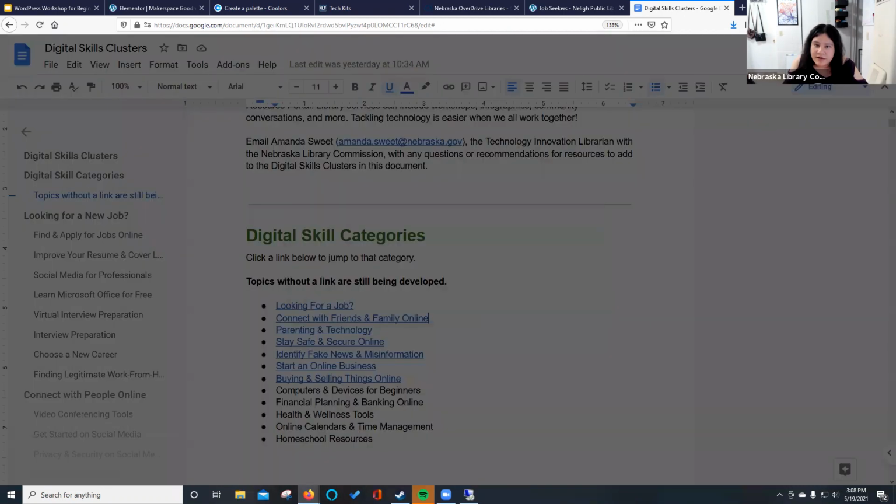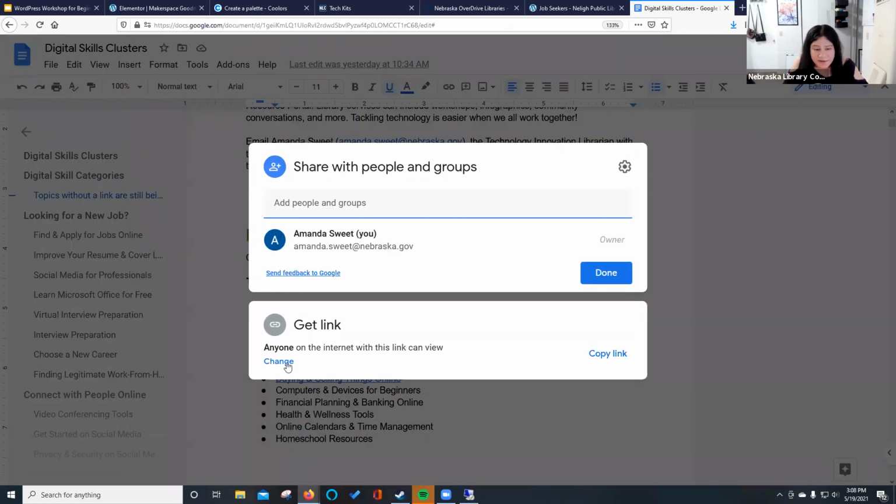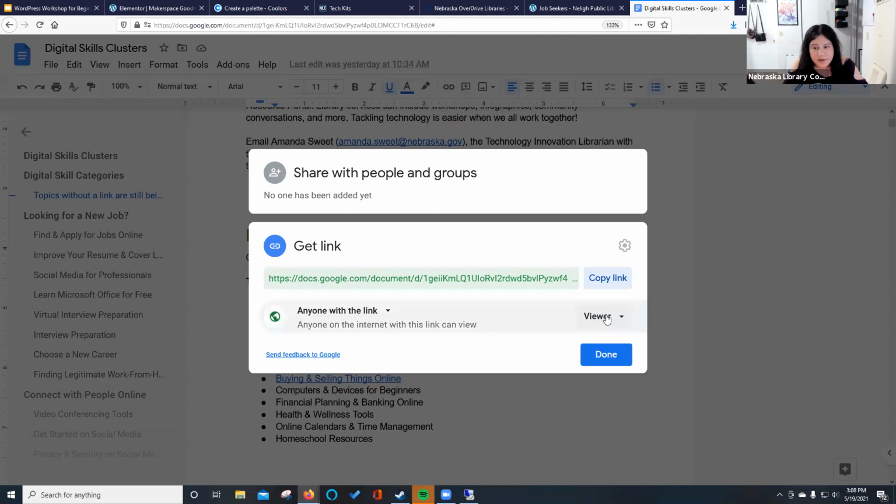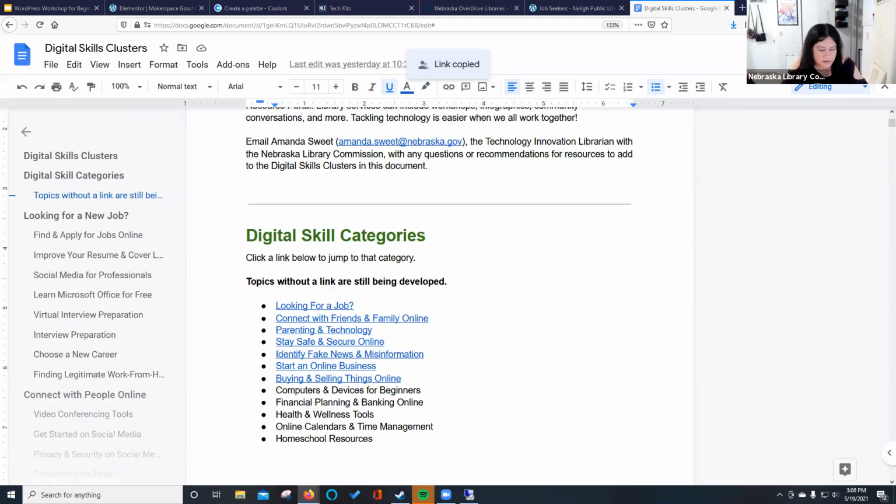So I will share this. I'm still adding different topics, but I'll copy this link. Done. Digital skill clusters. So you can share this with library staff. You can put it up on your website. If you have resources you would recommend adding to it, let me know and I can get them added.